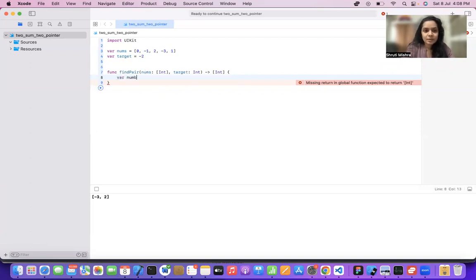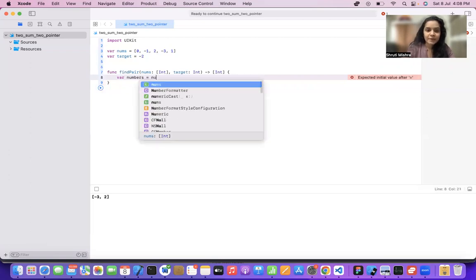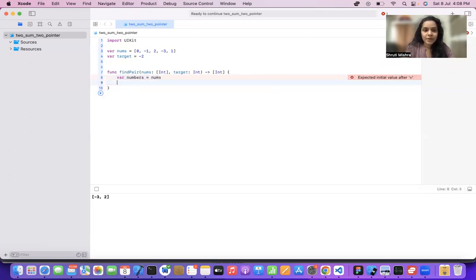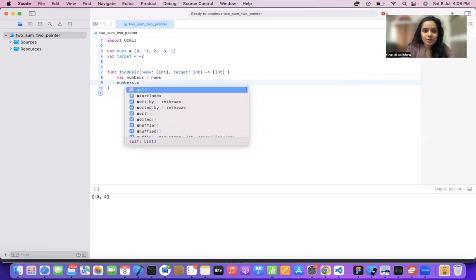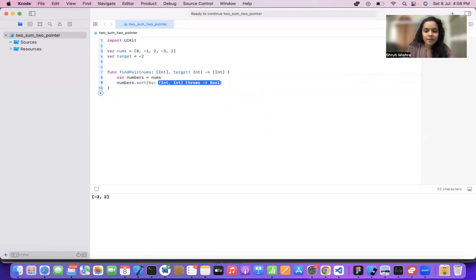So this is our numbers array. To sort it, first of all, we have to make it mutable. In Swift, by default, parameters are not mutable. They are passed by value. So we do this, and then we do numbers.sort. We do an in-place sort, and we just do this. I know Swift is very easy.